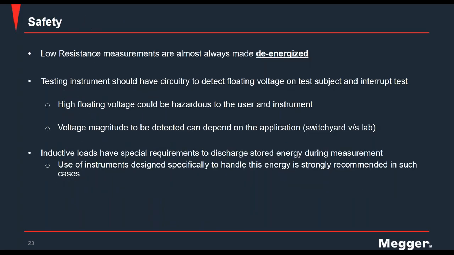So now we understand what the different modes of operations are. So let's talk about safety. Low resistance measurements are almost always made with an asset out of service. It's almost always de-energized. And that is why the testing instrument should have circuitry that will detect any floating voltages on that test specimen, and it should interrupt the test. Why? That's because high floating voltage can be hazardous to the user and the instrument itself.